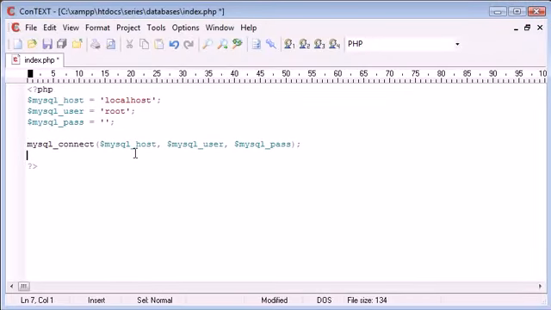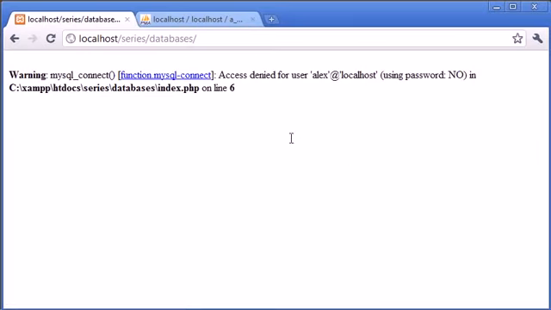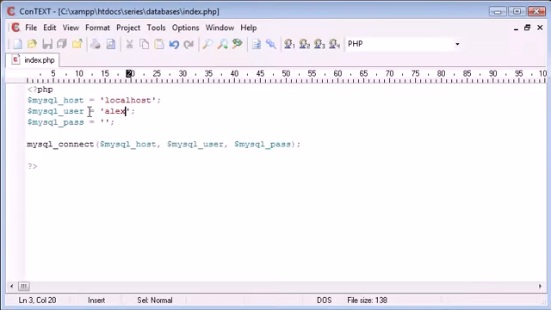So what happens if we don't connect properly? Let's change this back to Alex again, so no user called Alex exists, and we refresh the page. We've got this error up here. Now let's say we were running a live website and this error was returned to the user. This isn't the kind of error that we want to show to a user if we've incorrectly specified a username or password inside of our code.